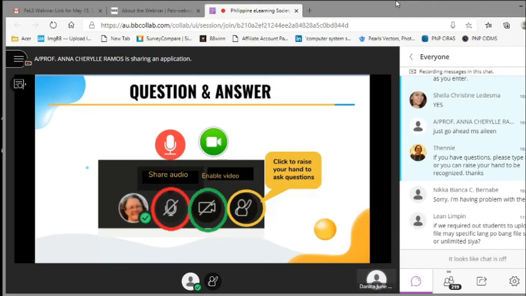Ma'am, may question lang po ako, ma'am. Kasi, ma'am, nag-try din po ako ng another app aside from the Google app, G Suite for Education, ma'am. Pero ang tanong ko lang kasi, ma'am, is ano ba yung advantage? Mas advantage pa ba yung Google app kaysa sa ibang app like Microsoft po?